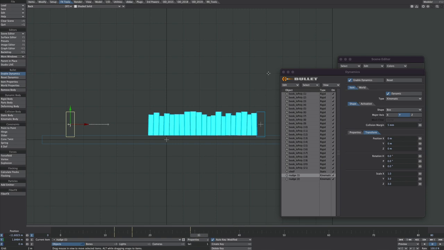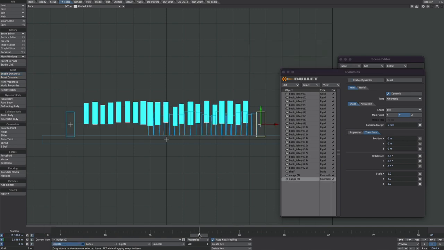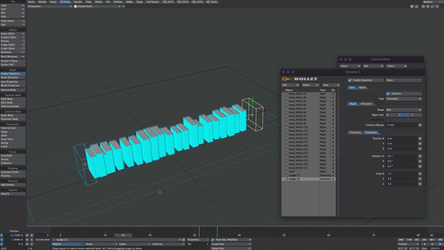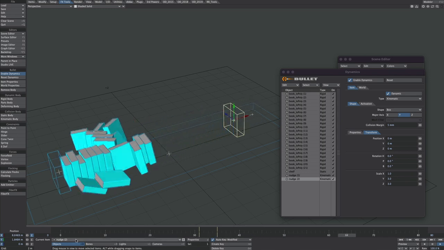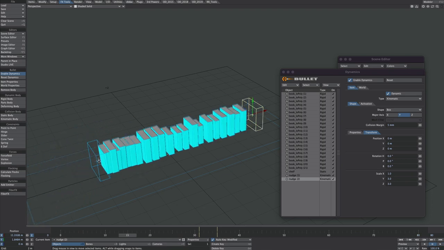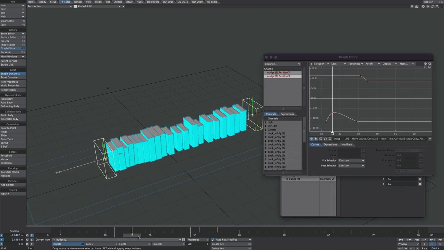We'll do something similar on the other side, but disable dynamics just to get a starting point. A little bit too aggressive at this point, but we have something to begin with. And it's at this point I prefer to open up the graph editor to nudge keys about.